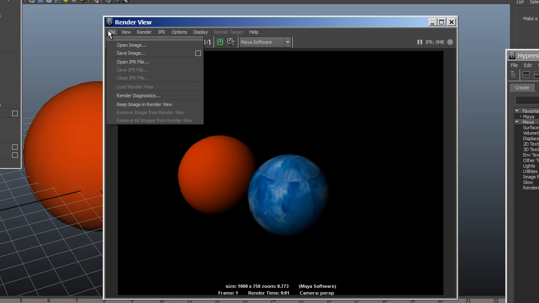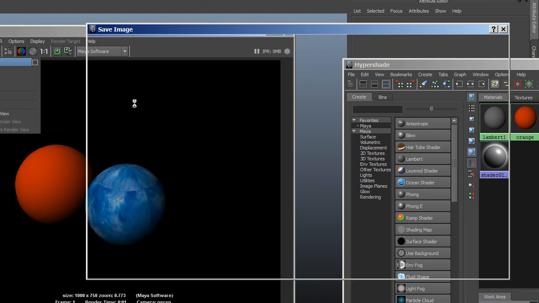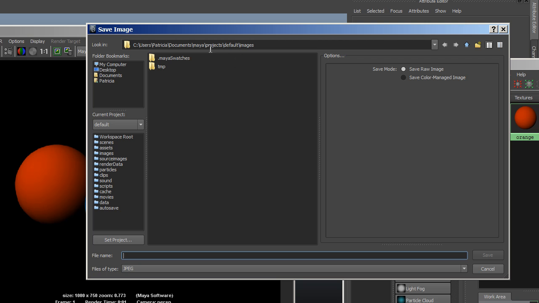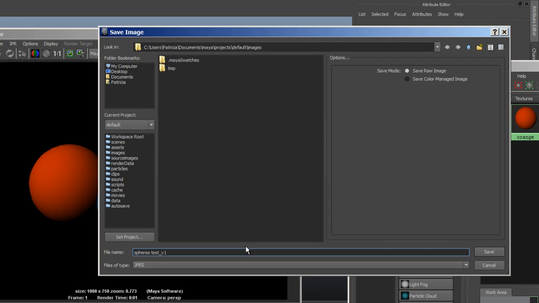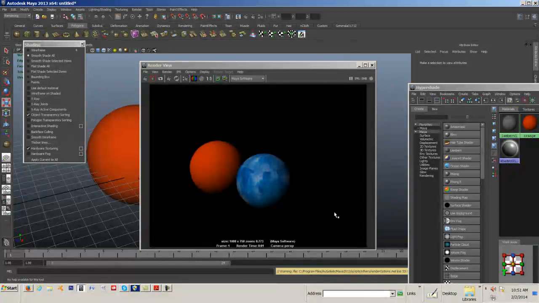Then you go File, Save Image, and you'll put it in your Maya Projects Default Images, and this is Spheres Test version 1. Then you can open it up in Photoshop and work with it if you like.